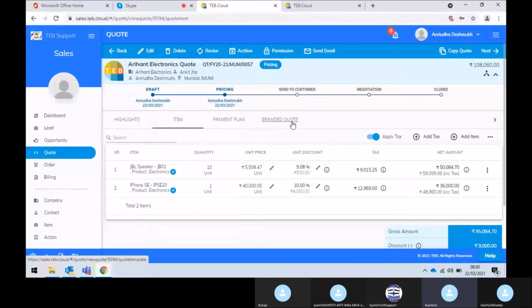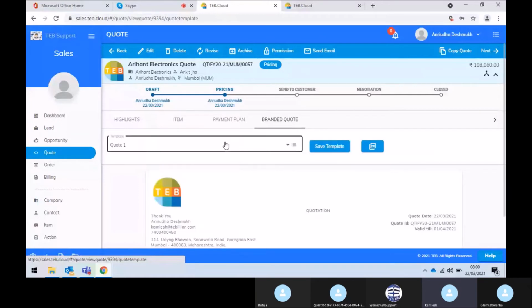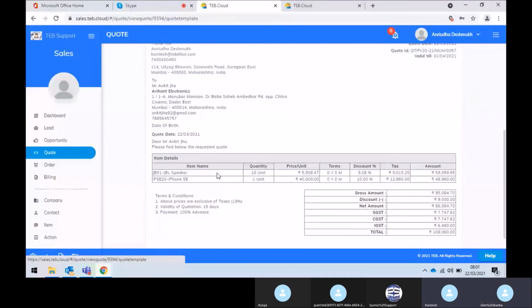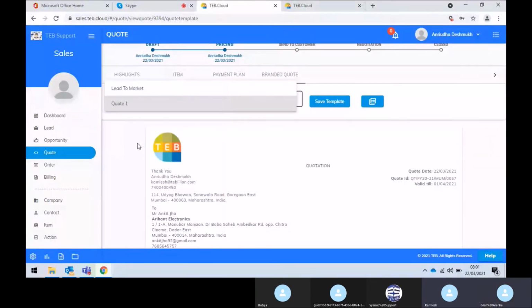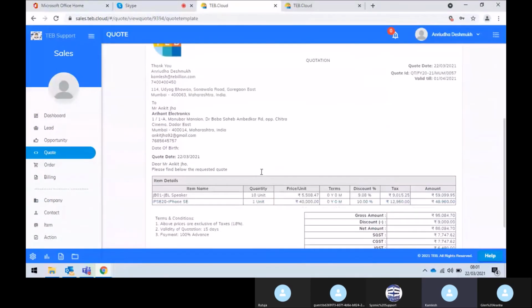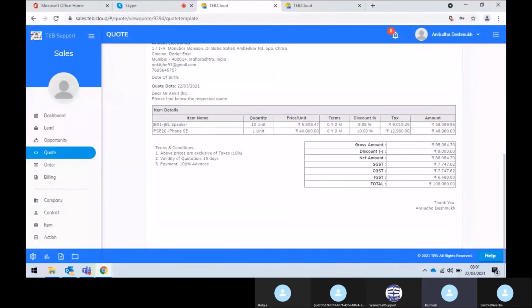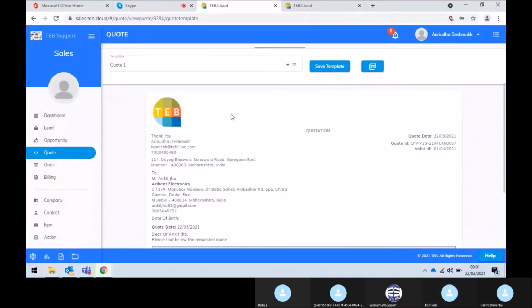Now before sending to the customers, I can go to my branded quote. Branded quote is the quotation format, which is customizable. Whatever format you are looking for, you can place a request and we will define your quotation format with your company logo, address, prefix, and taxation details. Here both my products are reflecting the unit, discount, how much tax and all, and I can put my terms and conditions as well.